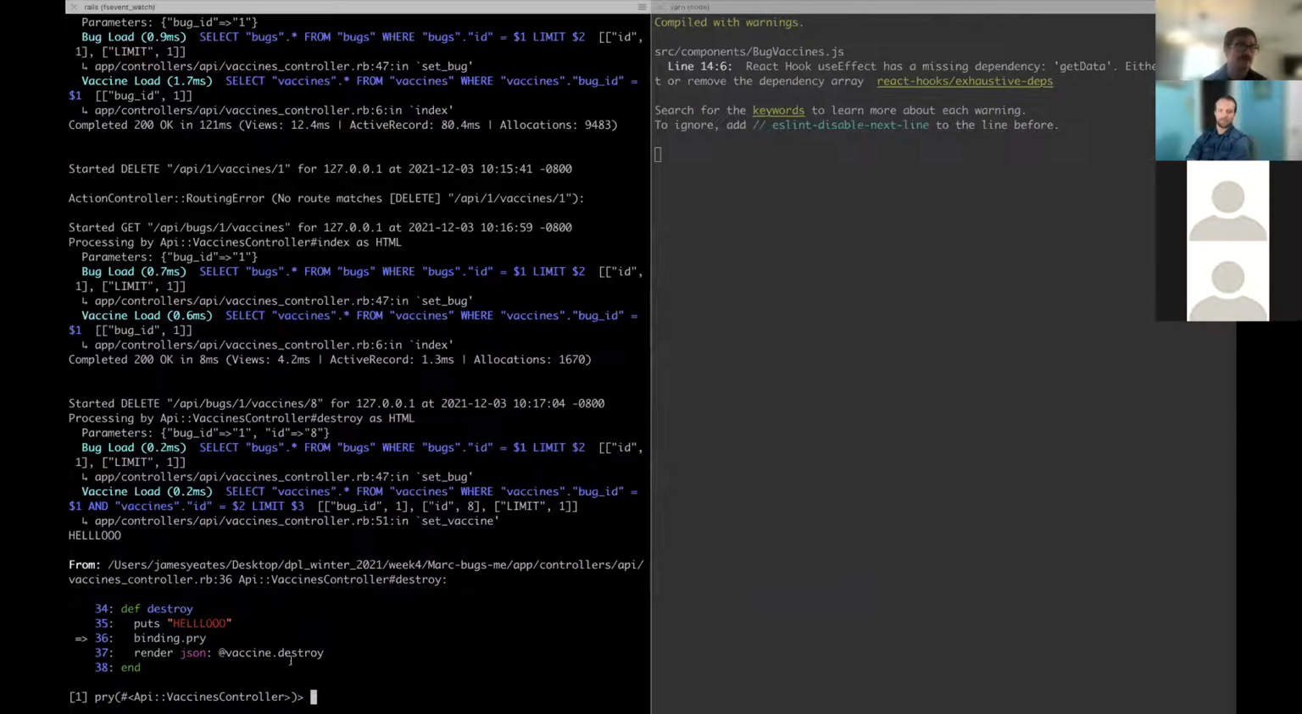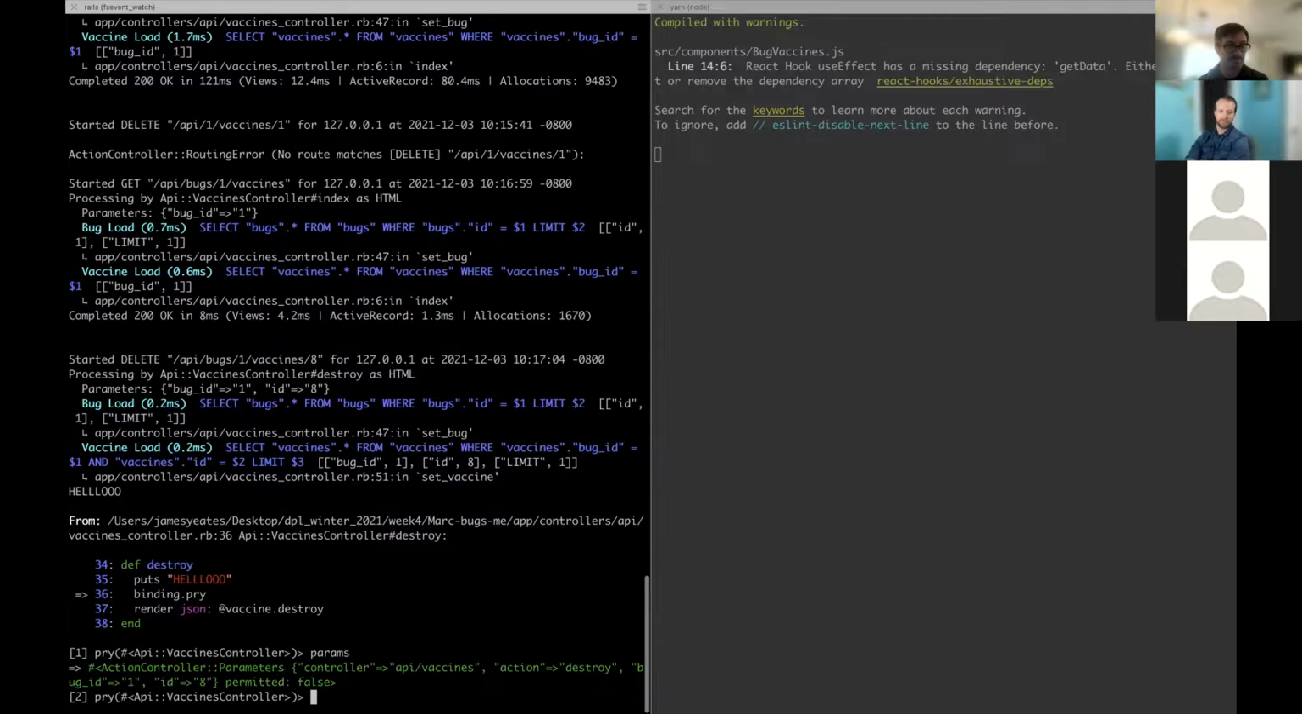So now when I delete, cool. Now I'm in my pry because now I have the right path. Started delete API bugs, then the ID, vaccines 8. So if I do a params, see, I have a bug ID, that is 1, and then an ID, that's 8.